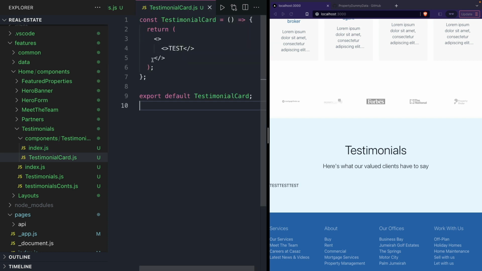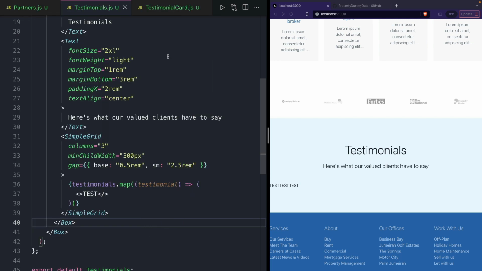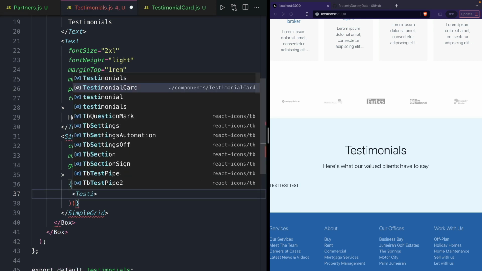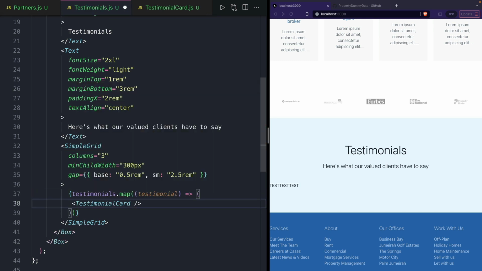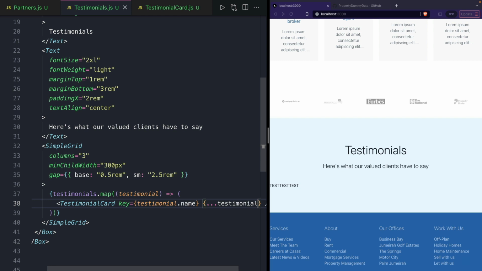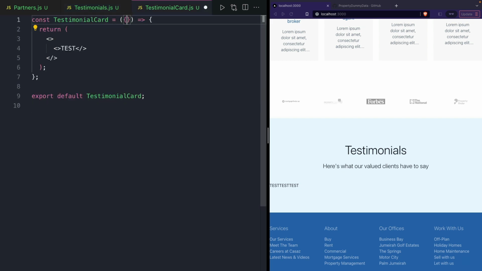Now we need some data to work with for our testimonial cards. So if we head back to Testimonials, the component, let's import our card, Testimonials card, self-closing tag. Because we're mapping, we need a key. So the key is going to be testimonial.name. And then we're just going to pass in the rest of the testimonial. So if we head back to our card, we can now rip off the data. Inside the const, I think we had a name, an image, a company, and a testimonial.